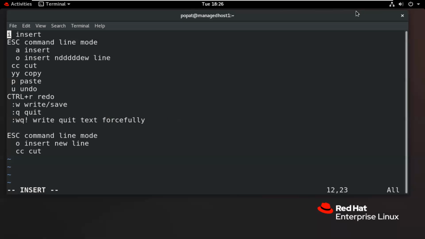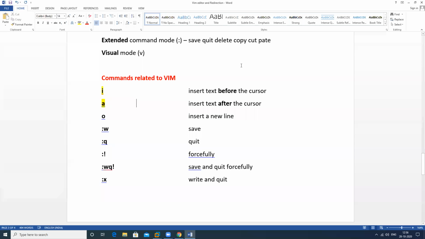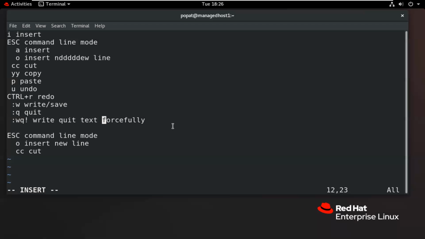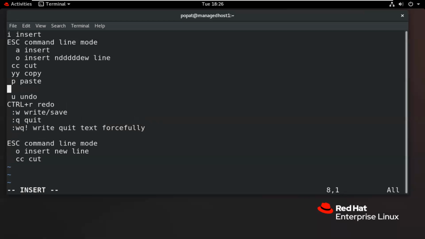So these 2 options are used to insert the text before the cursor and after the cursor. When we want to use this particular O option, O means insert a line. We want to insert a line here, so we type only O. So we can add a new line here.